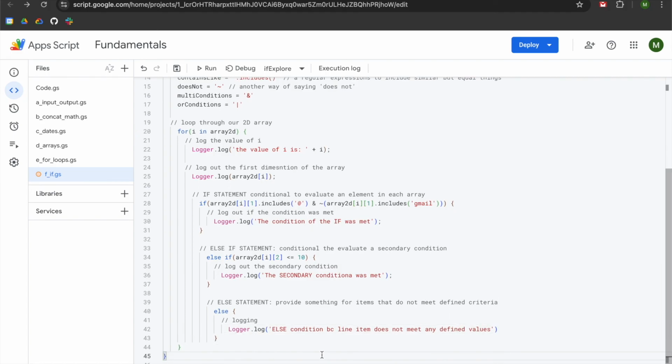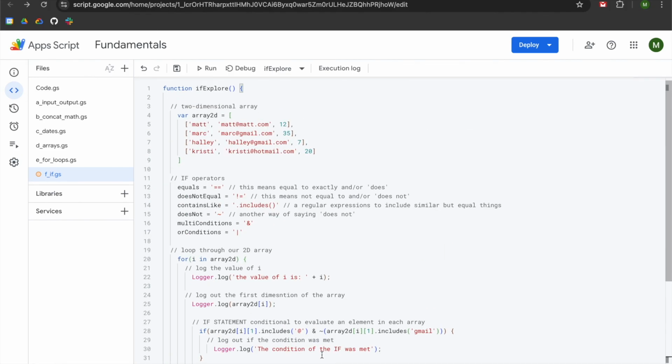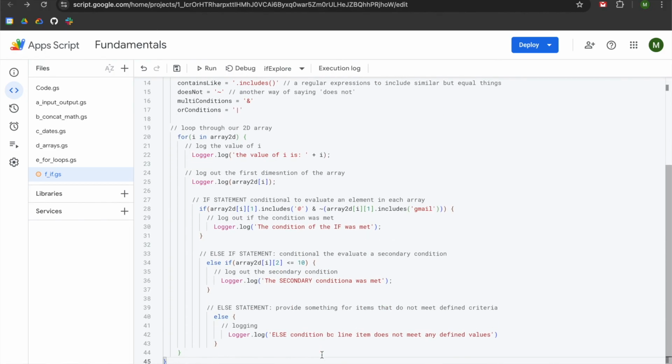Cool. So let's review this before we run it again. Starting from the top, we have a 2-dimensional array that has 4 arrays within it, each having 3 elements. The first element is a name, the second element is an email, the third element is an amount. We are using a for loop in order to iterate through each array in our 2-dimensional array. We have then constructed a nested set of logic using if, else if, and else.